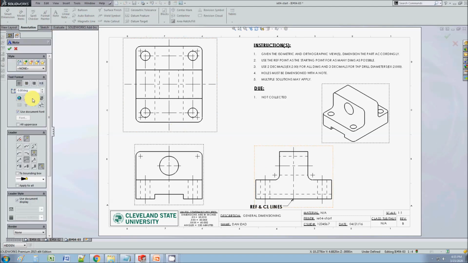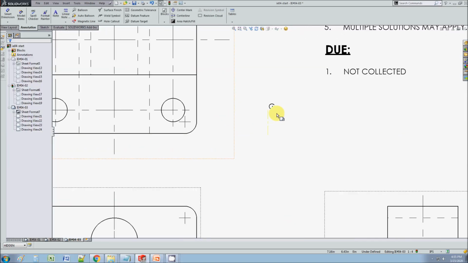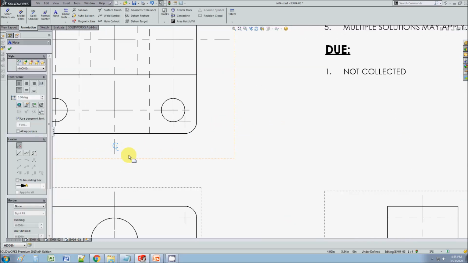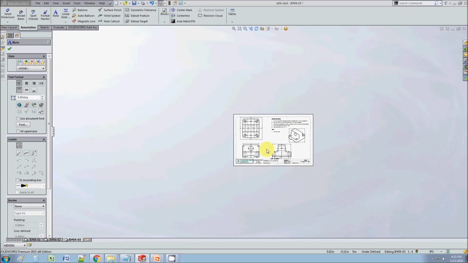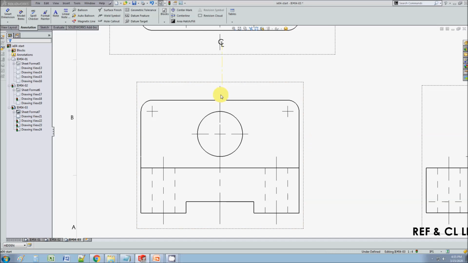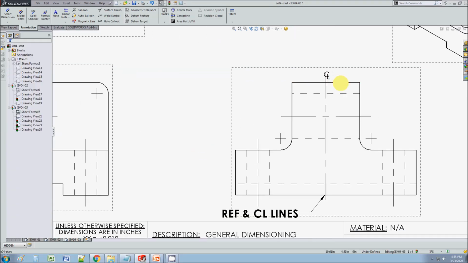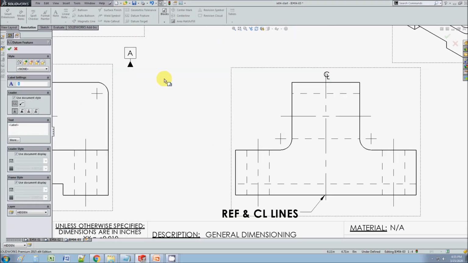Then I'm going to add a note with a CL symbol. See the CL symbol? That's the centerline symbol I talked about. And when you put it on the center line, it communicates that the product is symmetrical about that center line. So that's what it communicates. But like I said, there's another way of doing that by adding a datum feature.